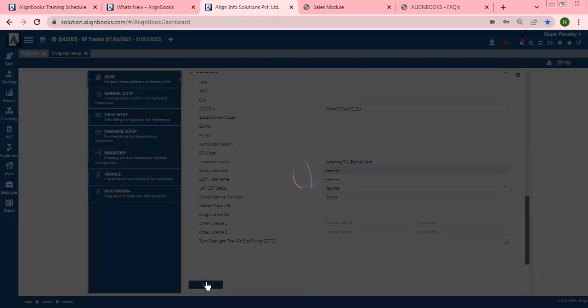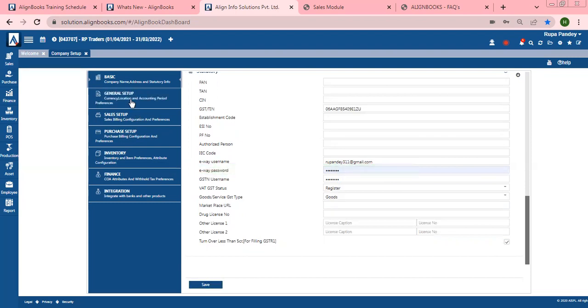Then simply you have to save. Your basic setup is done. Next one is your general setup.